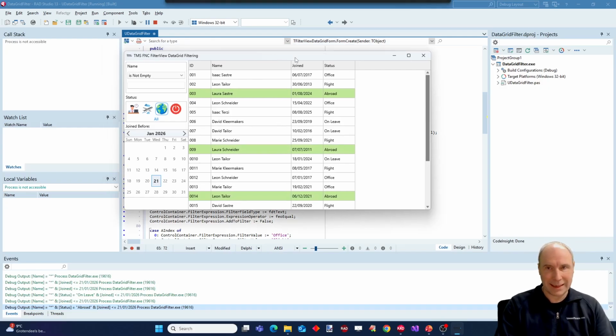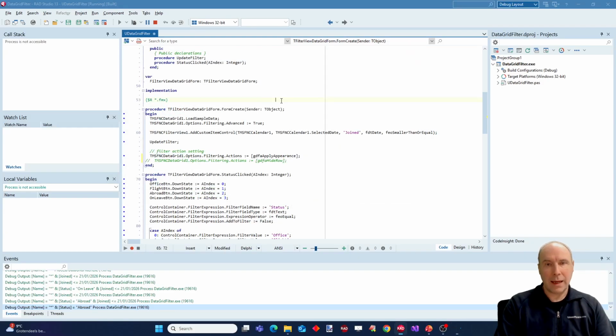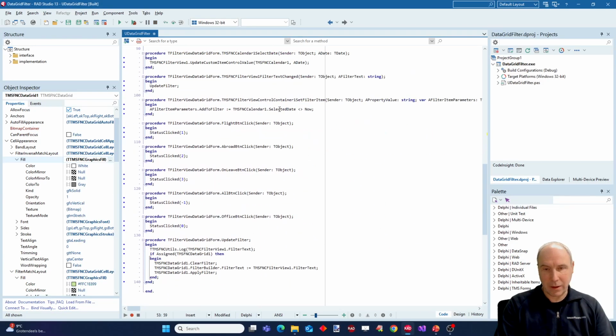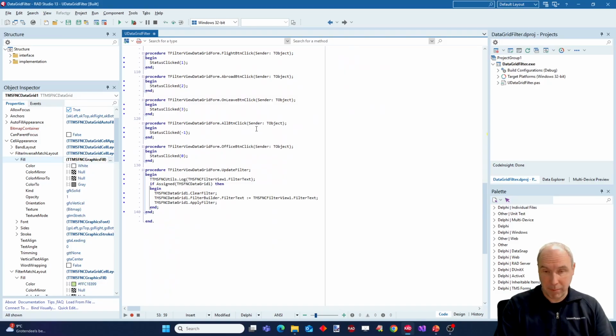So with that, I think we show you how extremely powerful that combination of the FilterView and our DataGrid is, how you can, with a single line, generate the filter text that is consumed by our FNC DataGrid, and that can then be applied to perform the actual filtering in the grid. All of this can be explored yourself.